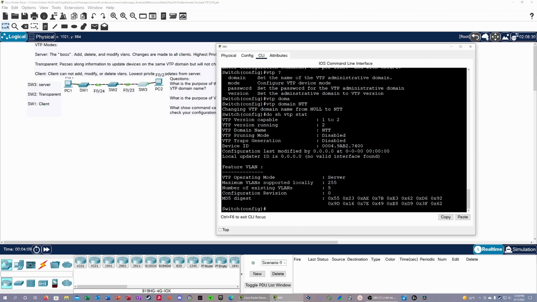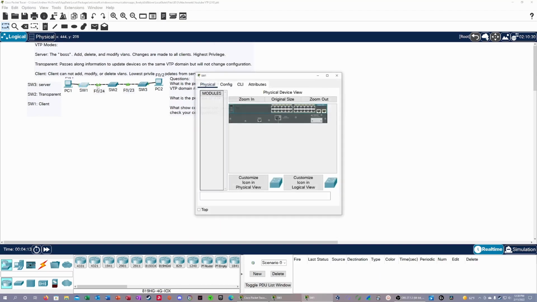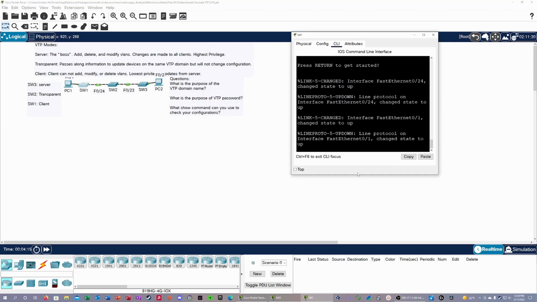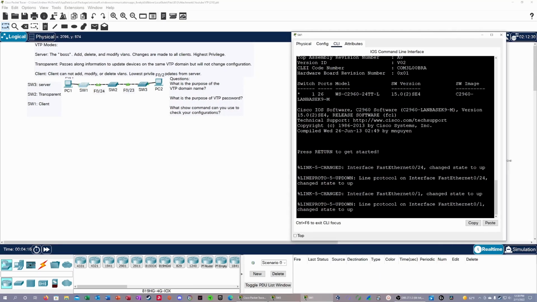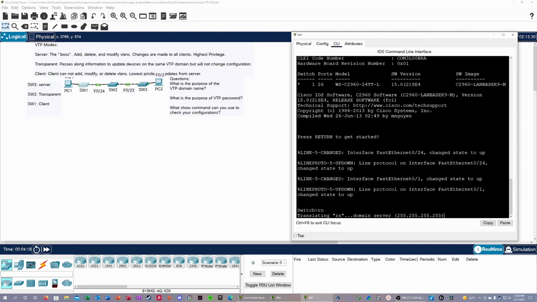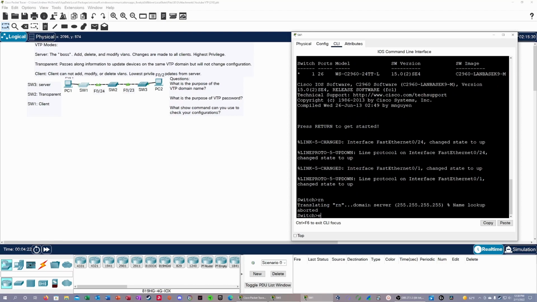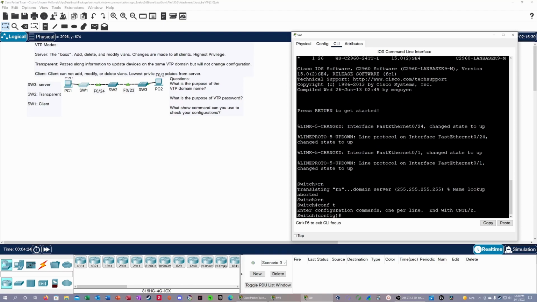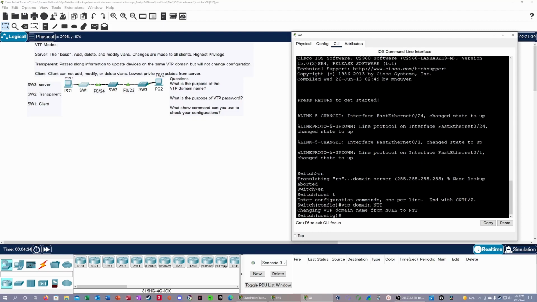Alright, so now we are going to go to switch 1. With switch 1, we want it to be a client. This means that this switch will receive whatever configuration switch 3 does. So we're going to go VTP domain NTT. Now we want these names to be the same, that way it can associate.